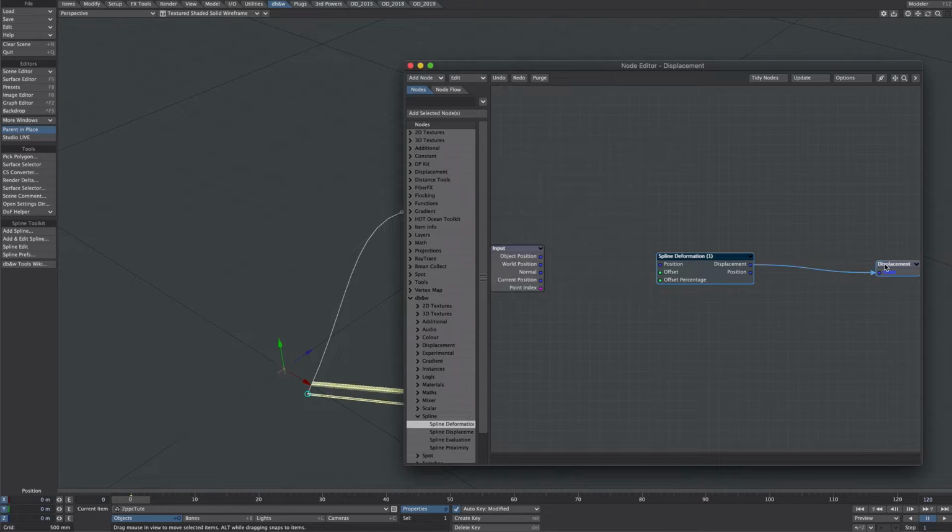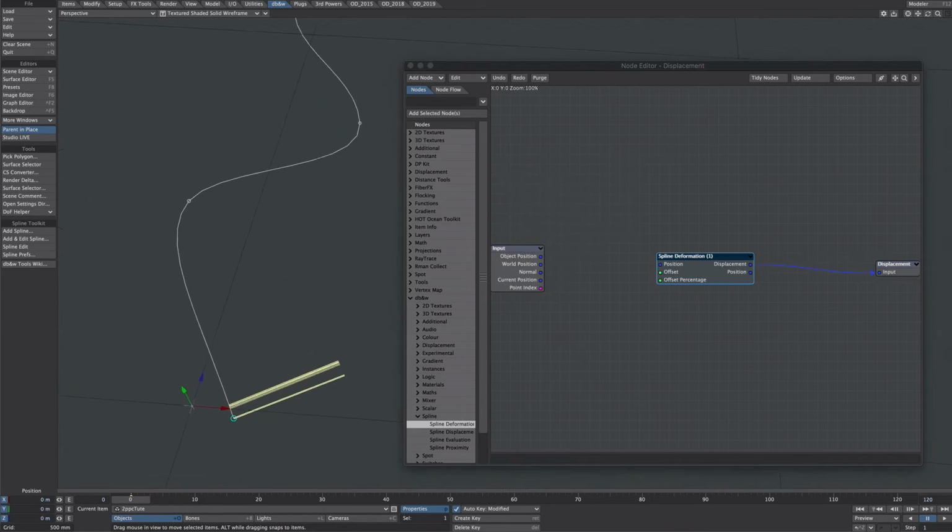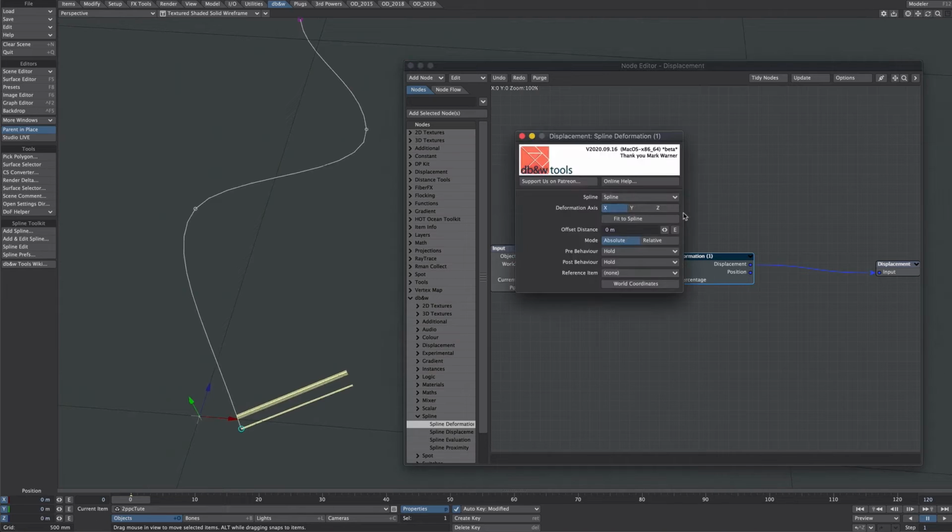So the displacement into the input. So it looks like we're on the wrong axis. We may have to give the timeline a nudge to update. There it is right at the beginning. For both pre and post behavior, we're going to select, what are we going to select?